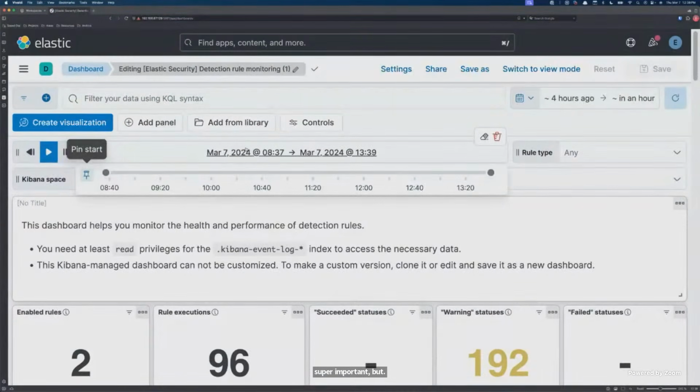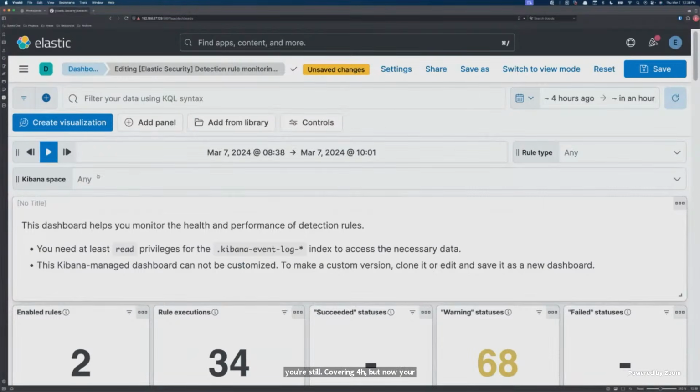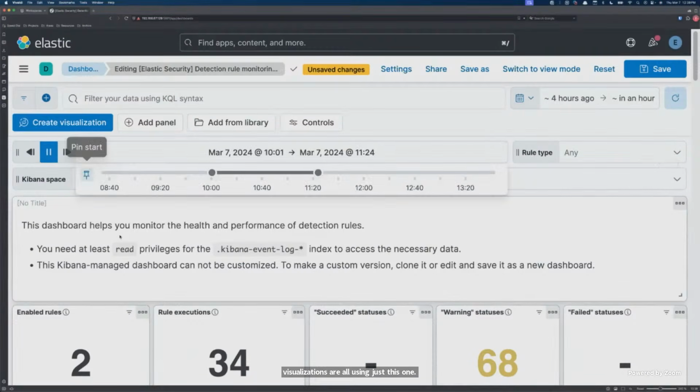this right here is the time picker control, or time slider, I guess they call it. It seems very similar to the time picker in the upper right, but there is one useful difference here, and that is that you can shrink your window, right? So you're still covering 4 hours, but now your visualizations are all using just this one subset of the time. And then you can hit play. And what it's going to do is it's going to jump periodically between the different time windows.